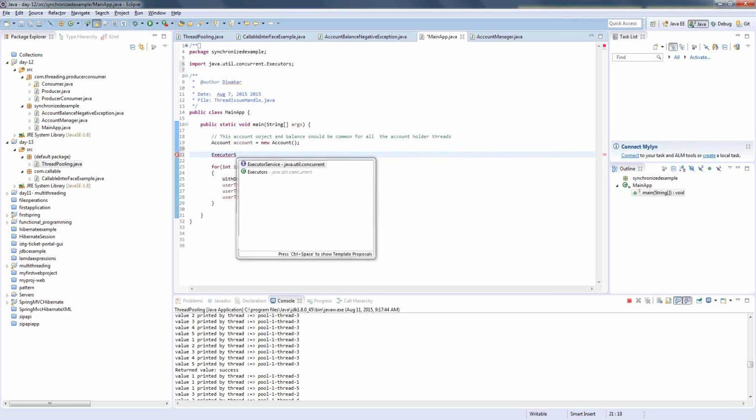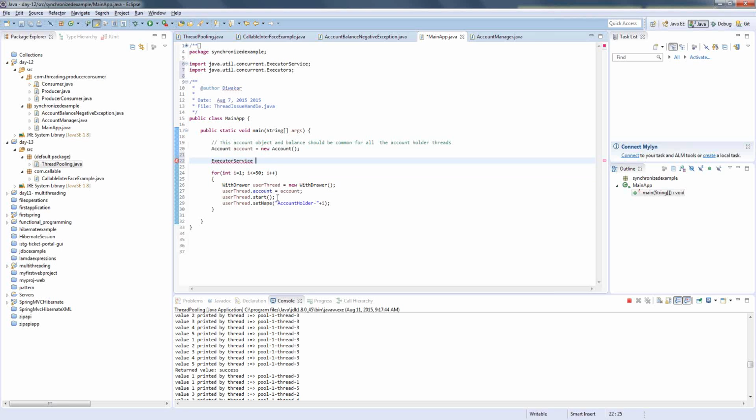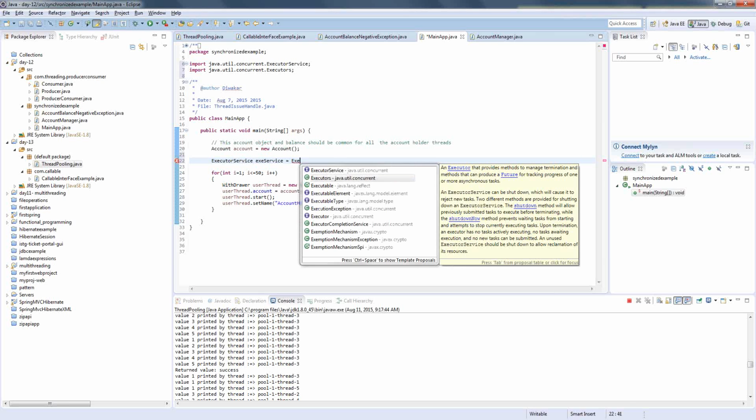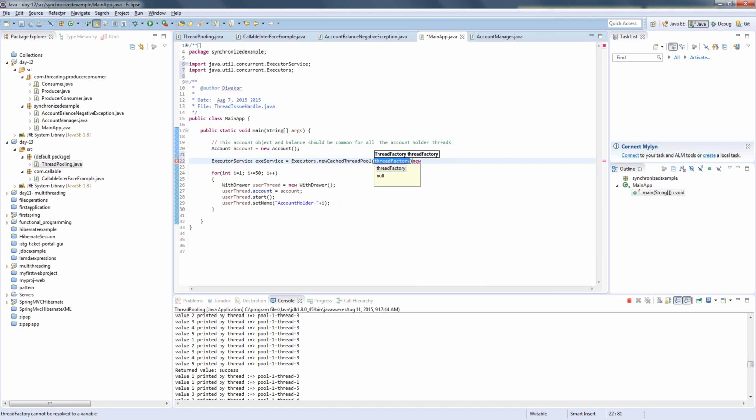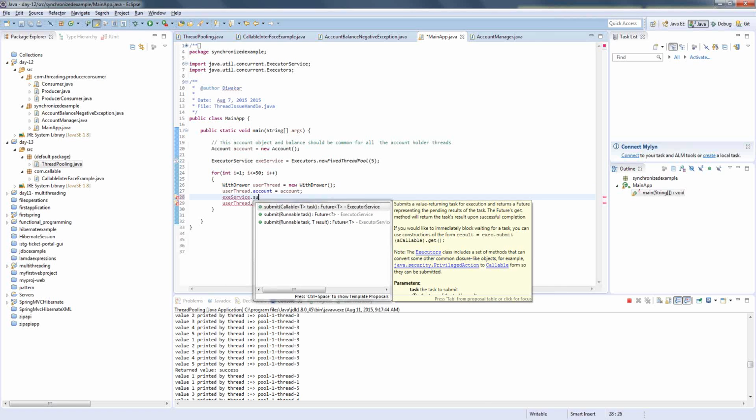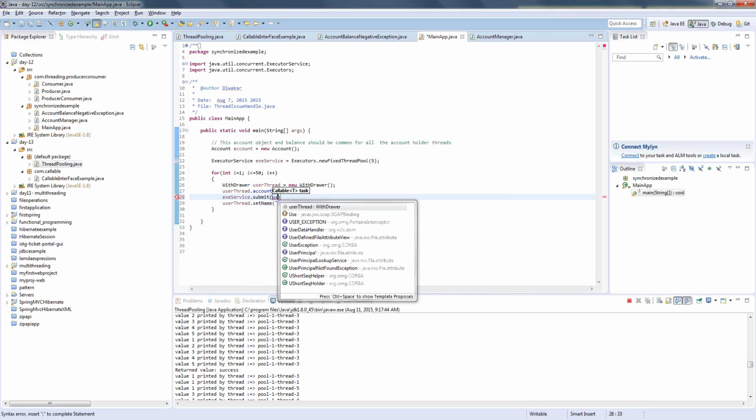And instead of doing this start, I'll remove this and do this. So Executors dot, let it be 5 here. So only 5 threads I am creating. And instead of this 50 times, what I will do is executor service dot submit and the user thread.